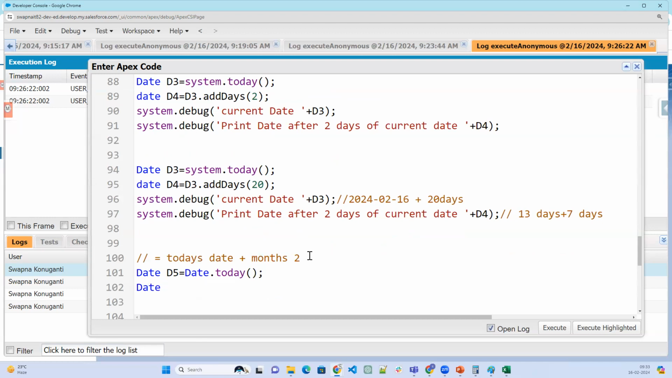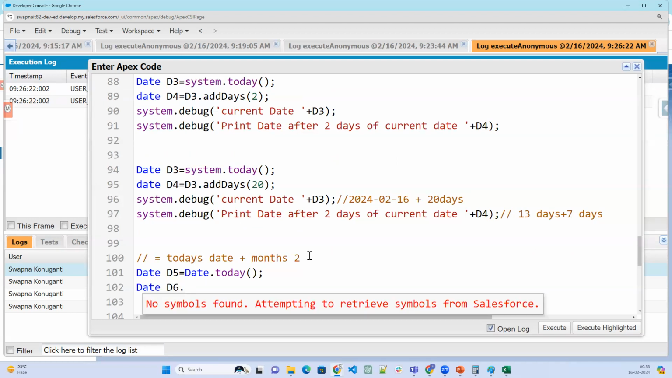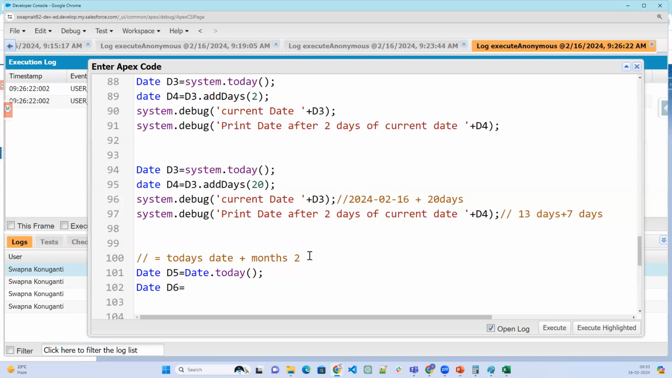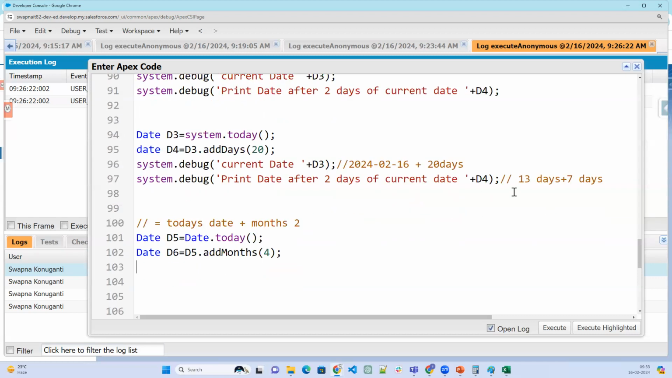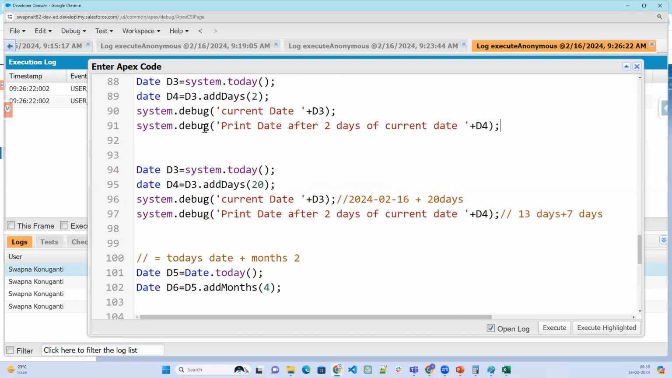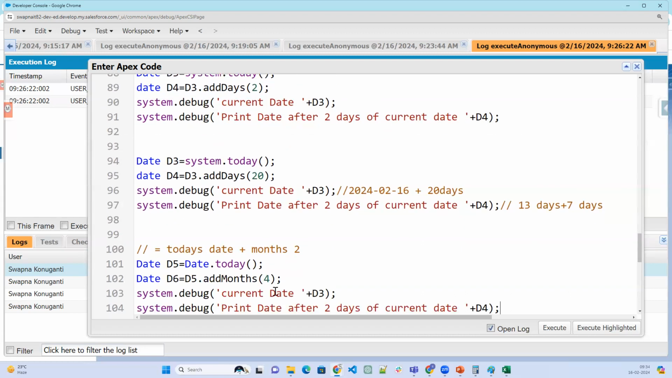Date d6 equal to d5 dot, you need to add months. Add months. So I'm going to add 4 months. So what will be the output?